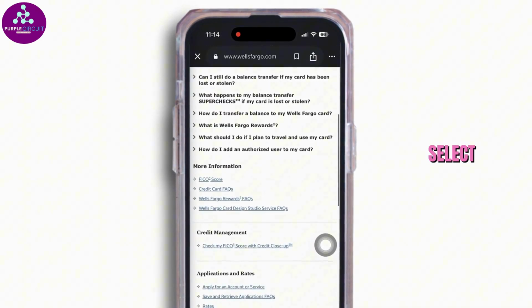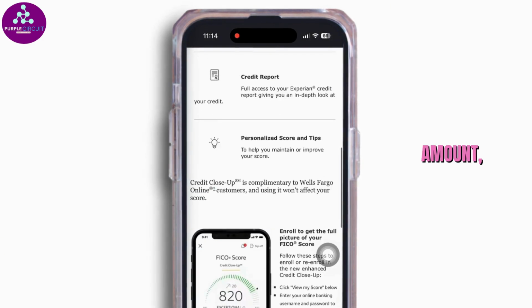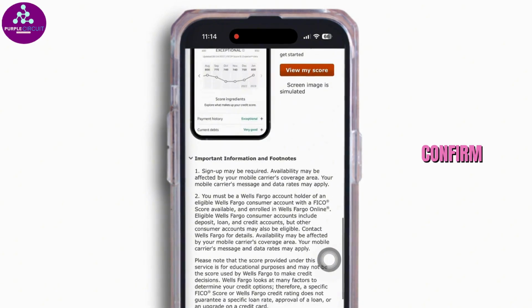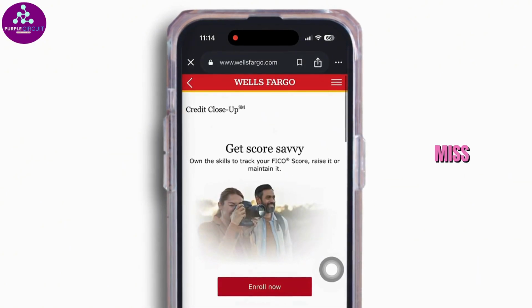To make a payment, select the Make a Payment option, choose the account you would like to pay from, enter the payment amount, select the payment date, and confirm the transaction. You can also set up automatic payments so you never miss a due date.